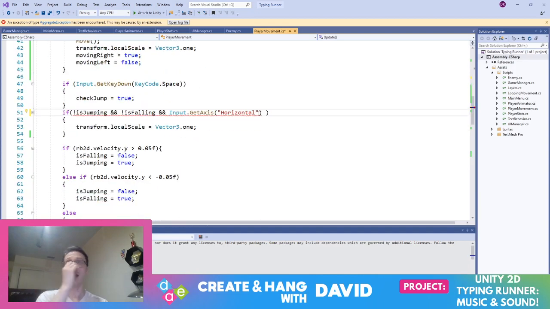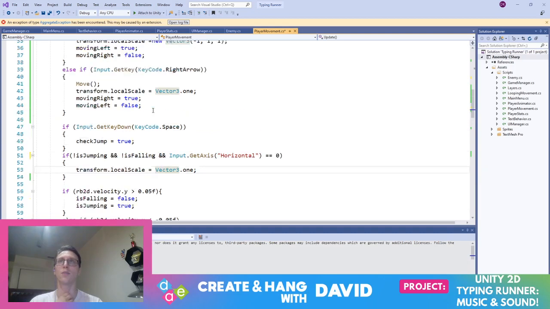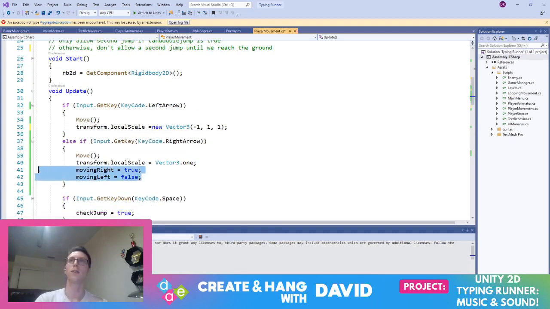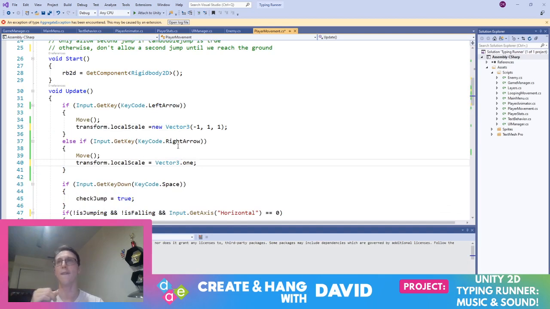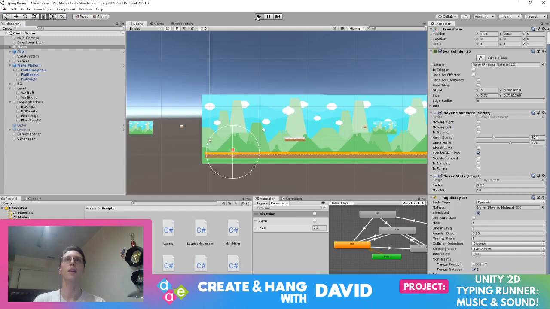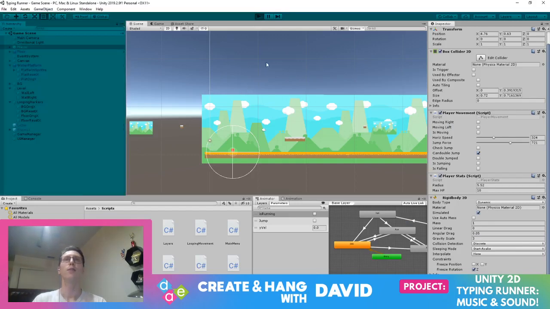Okay, GetAxis horizontal equals 0. Then we will set it to 1. But otherwise, we'll set it based on, yeah. Okay, so then we don't need these. Hallelujah. I'm not a praying man, but Unity makes me one.